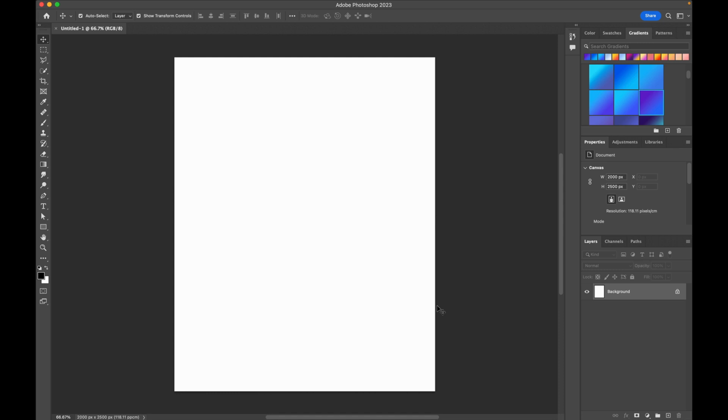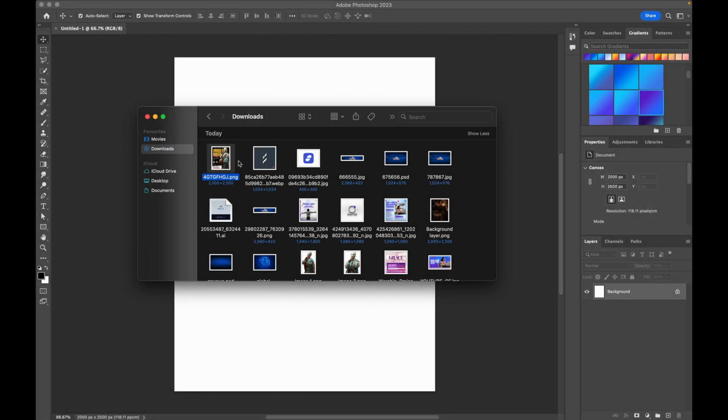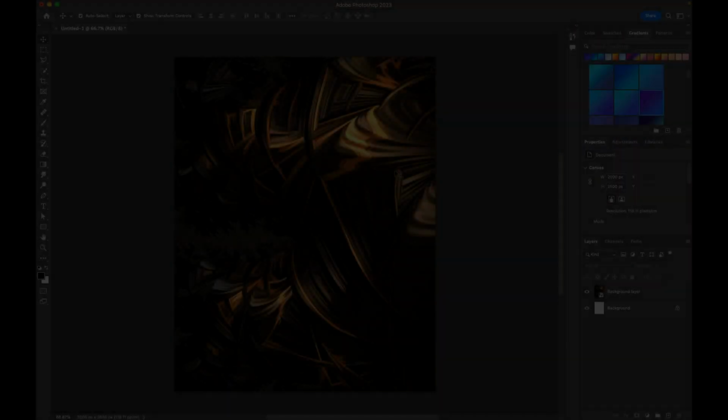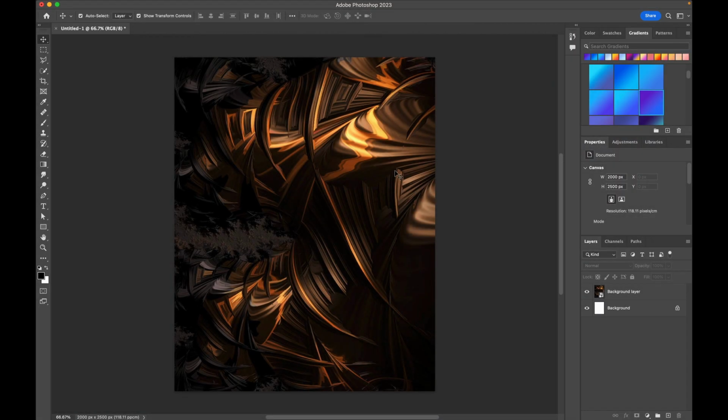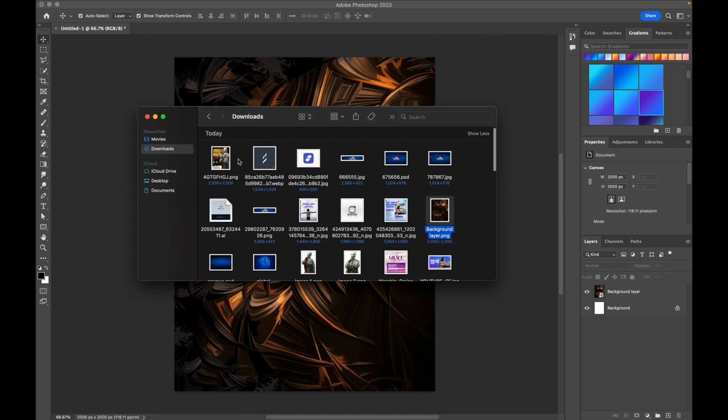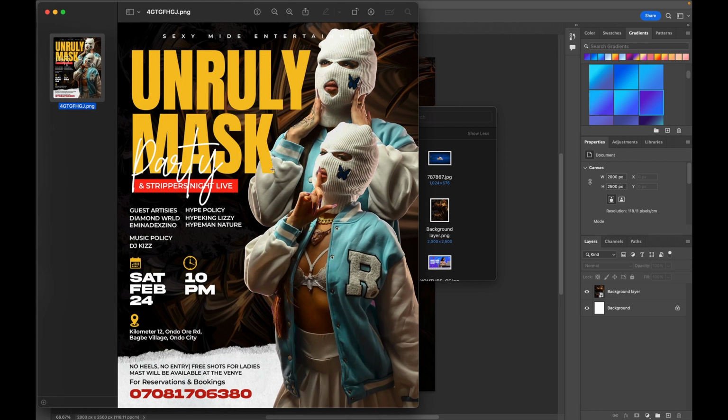All right, so the very first thing we'll need to do is to bring in the background. I downloaded this background on Pinterest, so if you are interested, you can just go to Pinterest. Pinterest has so many backgrounds you can just pick, and make sure you are downloading the high quality version of that particular background. Okay, so let me also open the poster so we can see what we are working on. All right, so we've already put in the background.